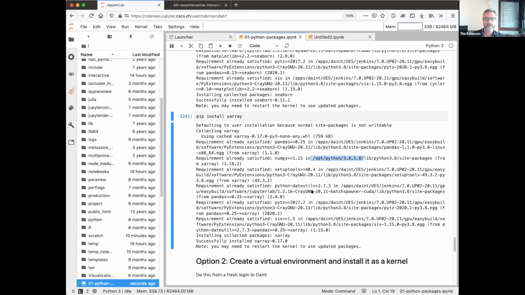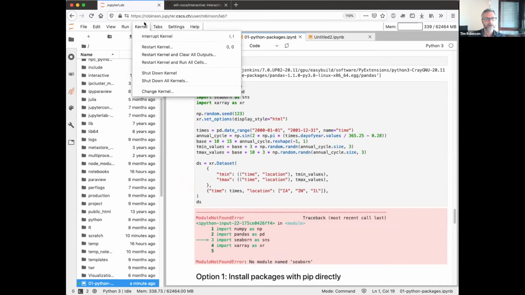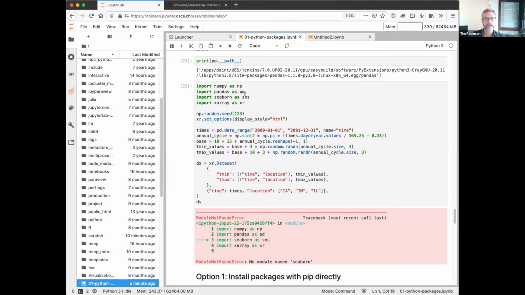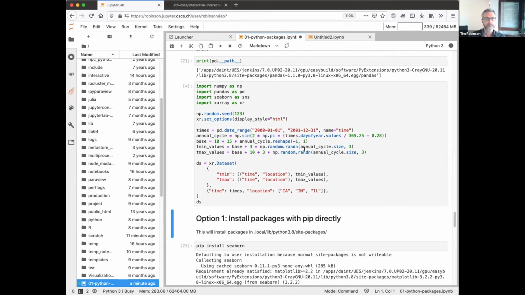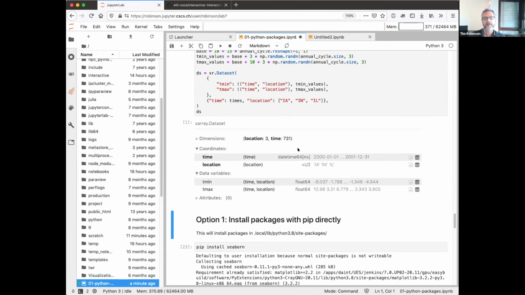And so this will work. You can see now that if I restart my kernel and run this cell, whereas before it was failing because it couldn't find Xarray and it couldn't find Seaborn, now you can see that it's running perfectly fine.